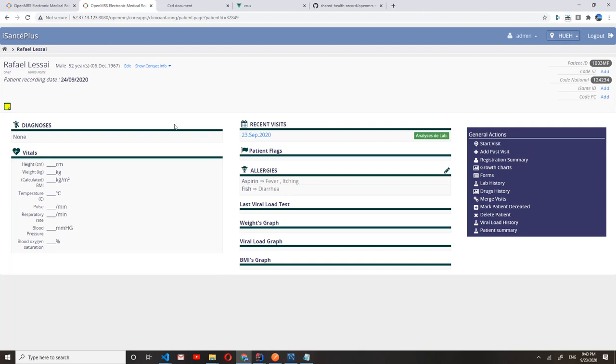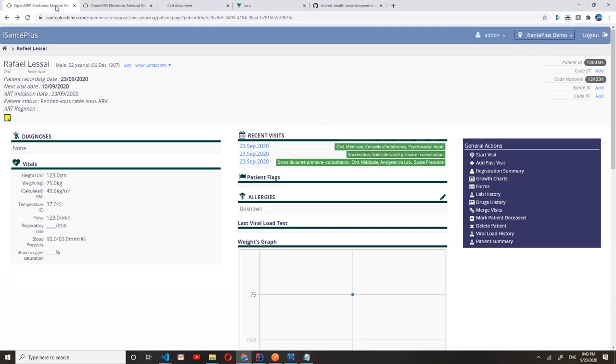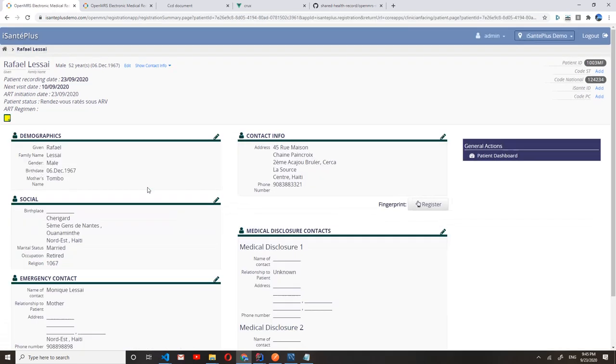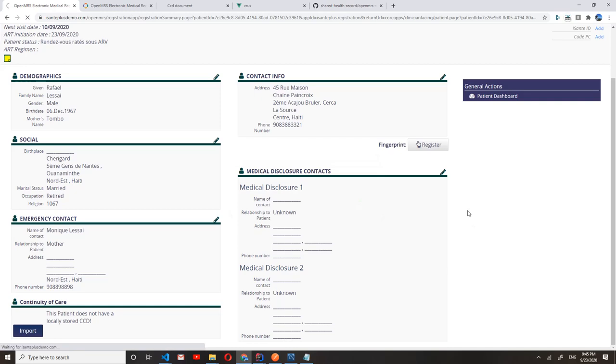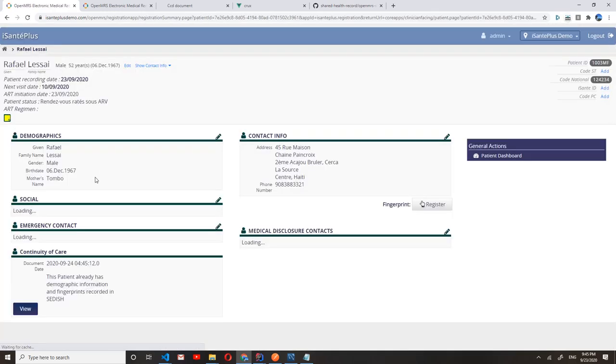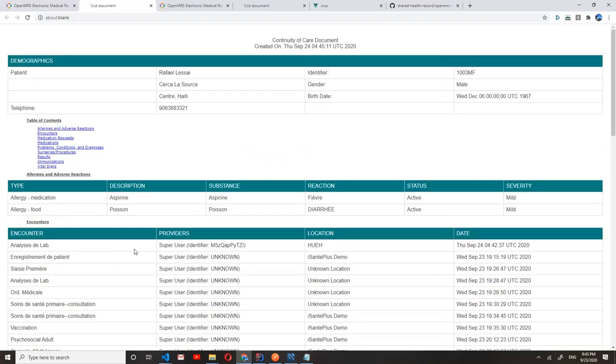Now let's see if this information gets loaded into the shared health record and provided to the other iSantePlus instance in the form of a CCD. We go to the original iSantePlus location where the patient was created and where most of the medical history resides, we can go to the registration summary page and import the continuity of care document. And then view the document.